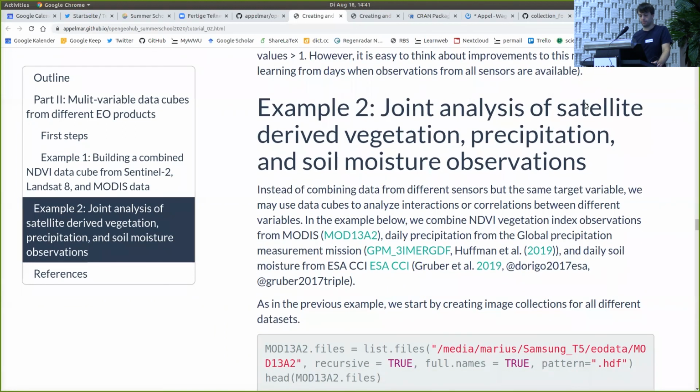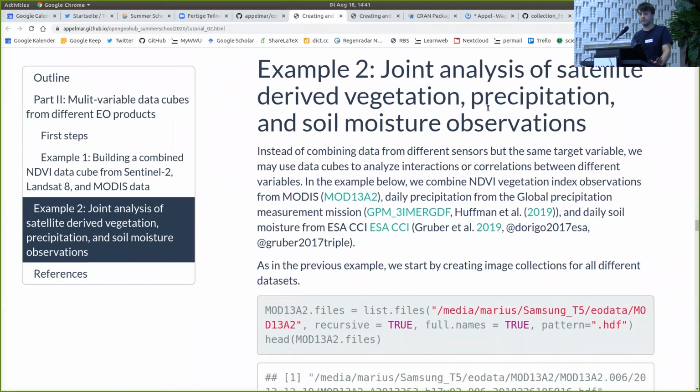In the second example, our goal is to jointly analyze satellite-derived vegetation data, but also precipitation data and soil moisture observations. In the first example, we were modeling the same target variable. Now we have different variables in the dataCube, and we want to do something easy like computing correlations and anomalies.